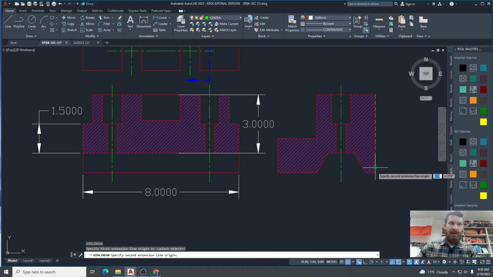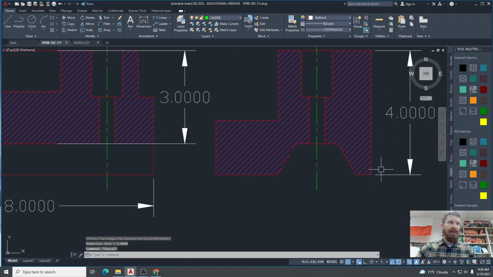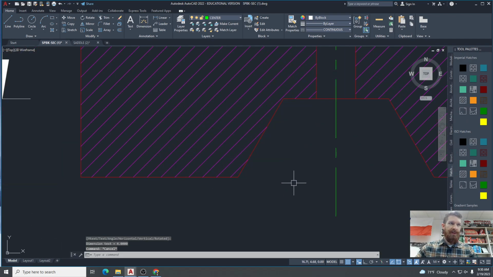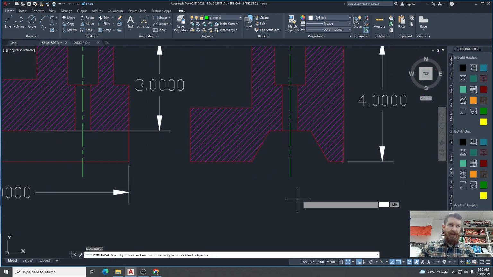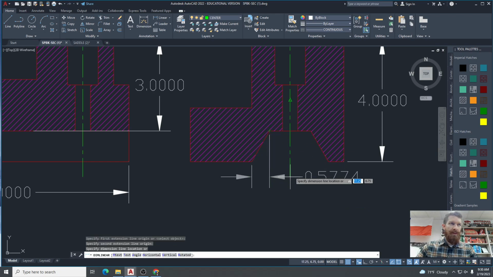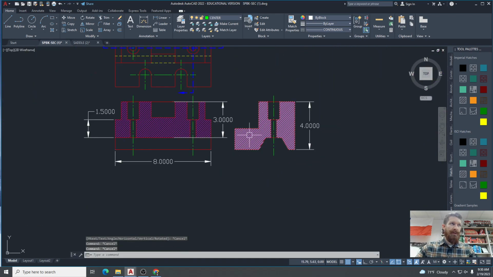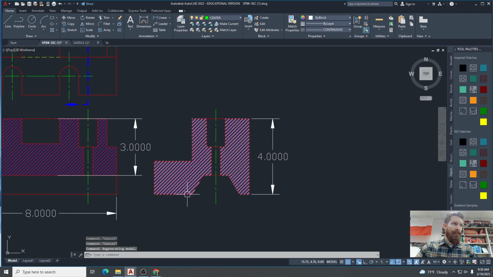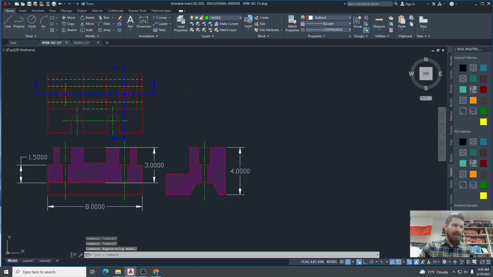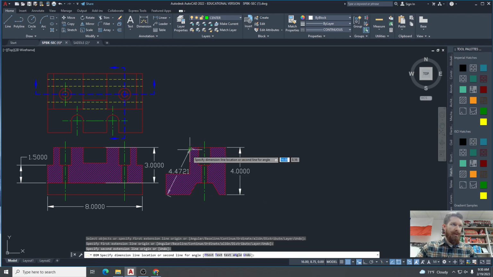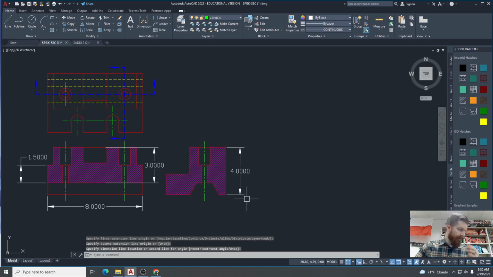I could also put one here, right? That's a dim linear. And you can also do an angled dimension. So dim linear, I can go from here to here, right? Uh-oh. Dim linear. I can go from here to here and create an angled dimension. Right? Click, click. There you go. You can create an angled dimension if you want to do that.